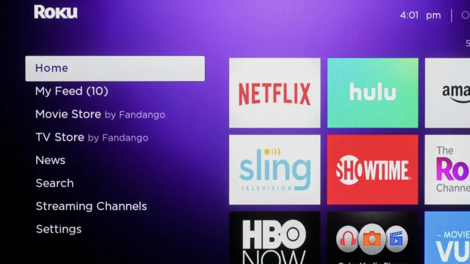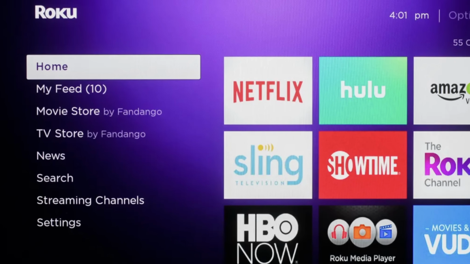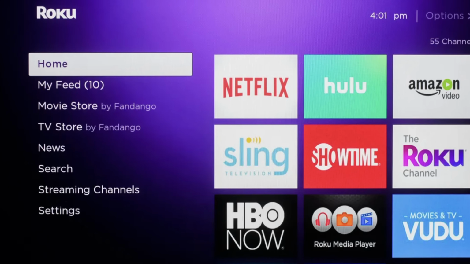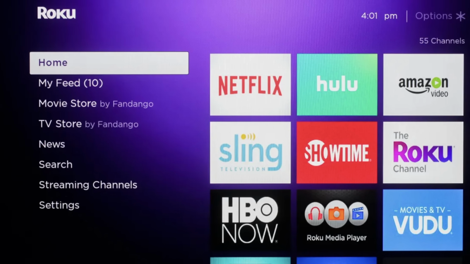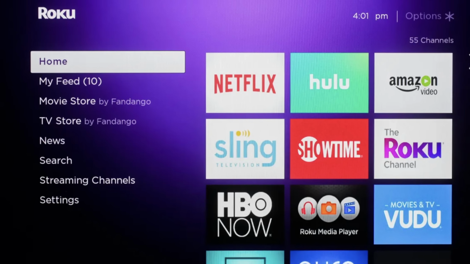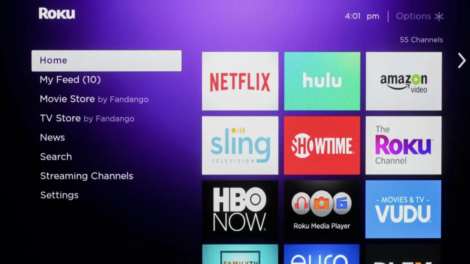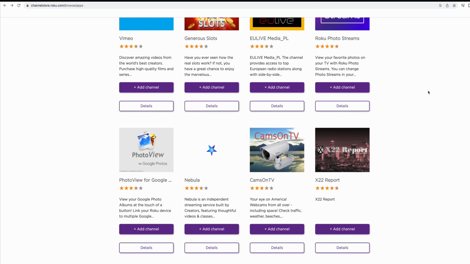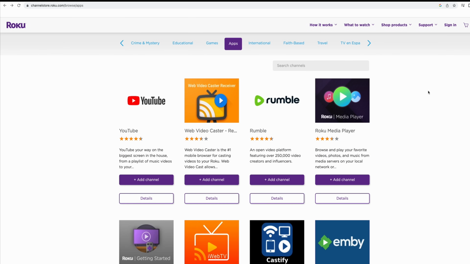So the first thing I'm going to do is I'm going to share with you the home screen for Roku. So if you're not familiar with this, it's an extremely basic, really easy to use home screen, which is what attracts a lot of people. But what if you wanted to add those extra apps to it? Well, you would actually have to get on your computer and go to channelstore.roku.com, sign into your account, and then you can see all of the apps that are available to you, and you can scroll through and look at them all.